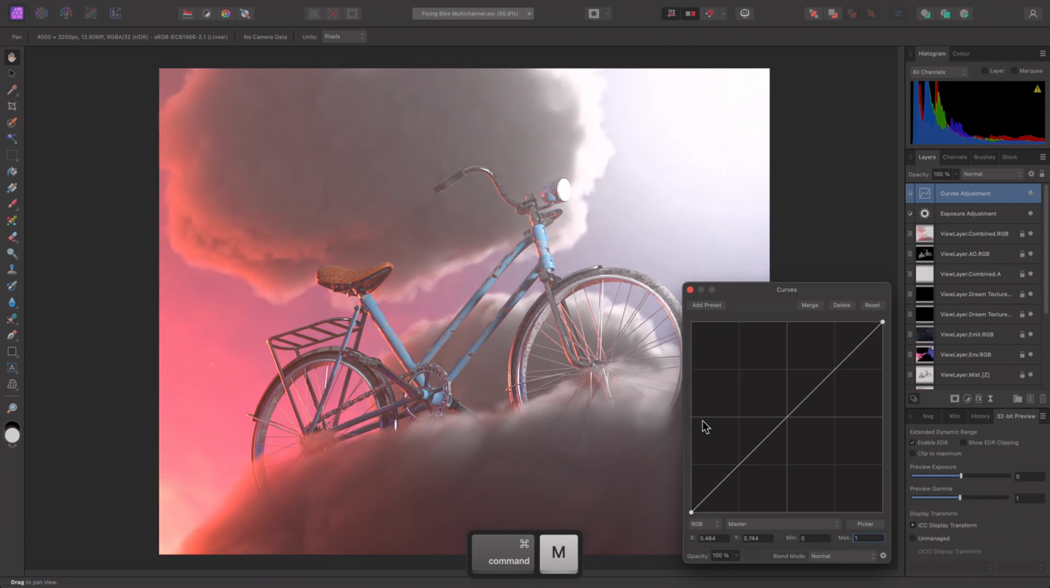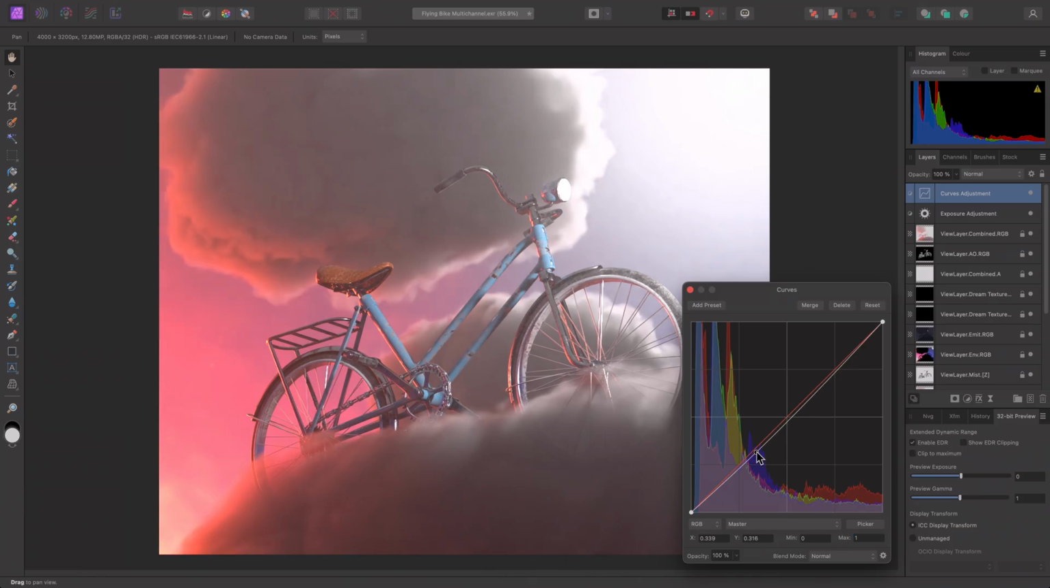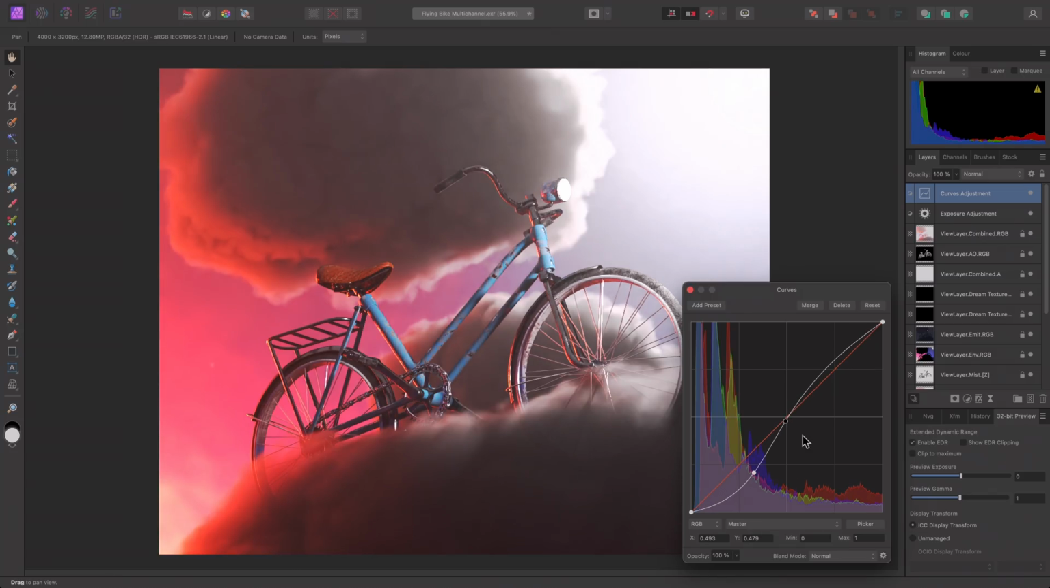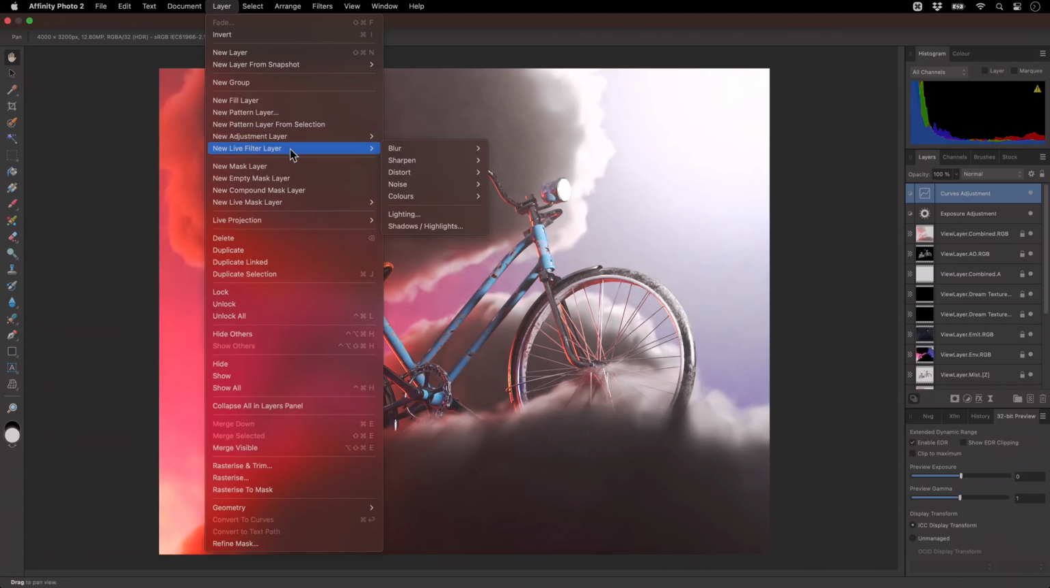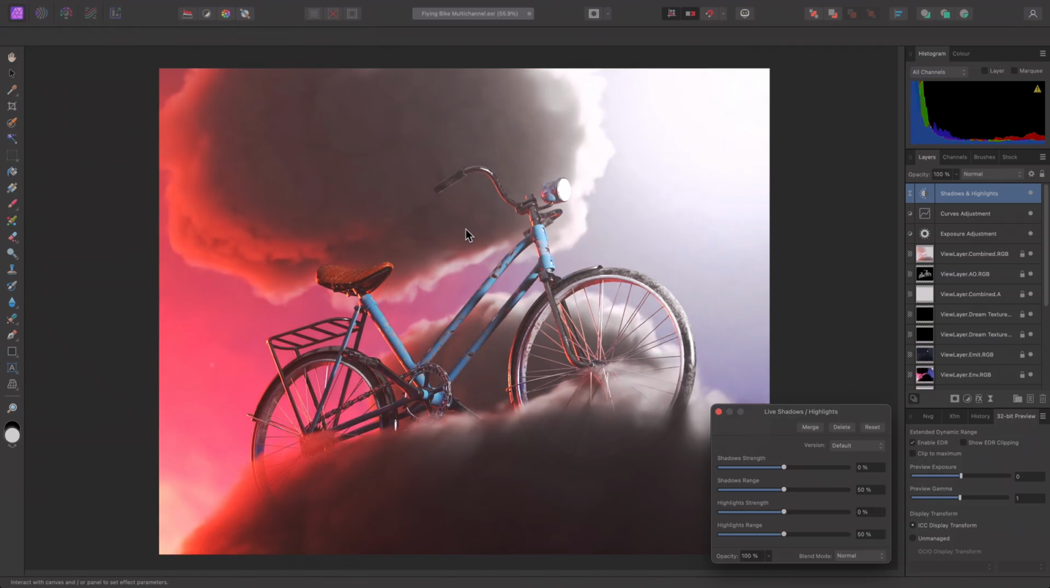I could then use a curves adjustment and target just the 0 to 1 range of pixel values, using the graph to darken and add more contrast to these tones. I might then add a live shadows highlights filter and bring the highlights strength slider all the way up to make the bright highlights more intense. I can also use the highlights range slider to control the range of highlights that are brightened.